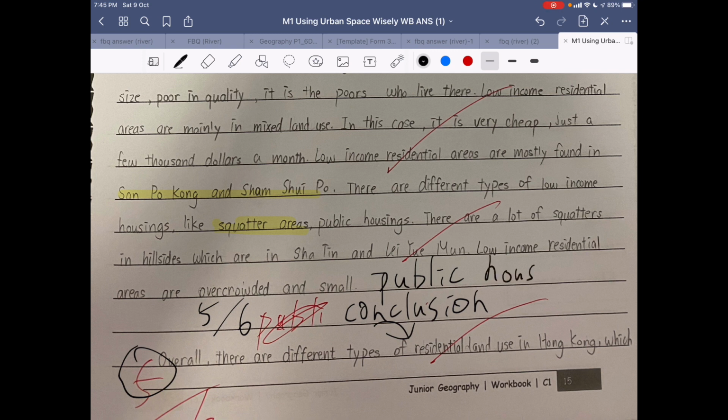Okay, so I think some marks will be deducted. But how can you describe more for the squatter area? Maybe you are not really familiar with it.